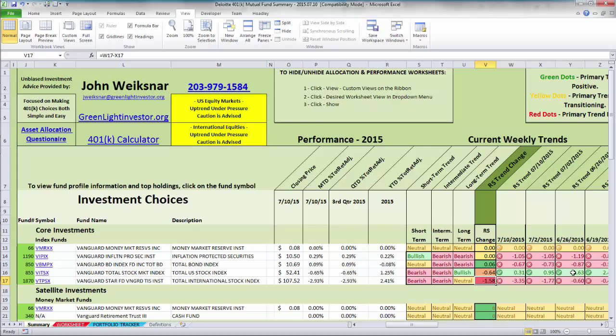When the numerical value is increasing, that means that the relative strength rating is improving. And when you see the numbers getting smaller, that'll mean that the relative strength rating is decreasing for each of the funds. Our goal is to tend to stay in the stronger funds, and we'll tend to stay away from the weaker funds. And I'll show you how you can use that in just a moment.